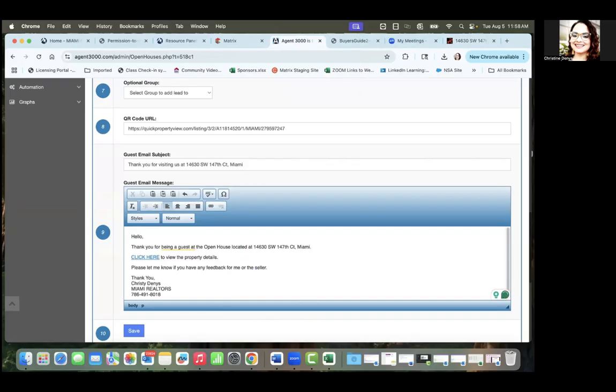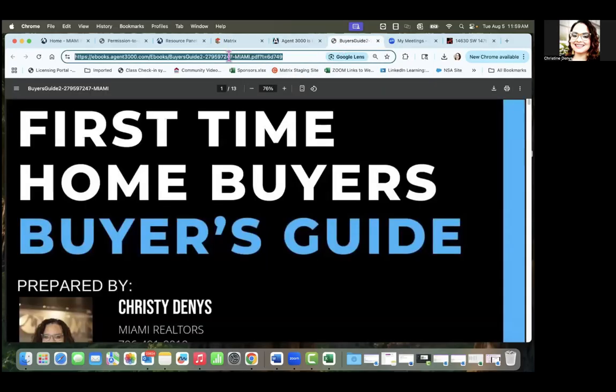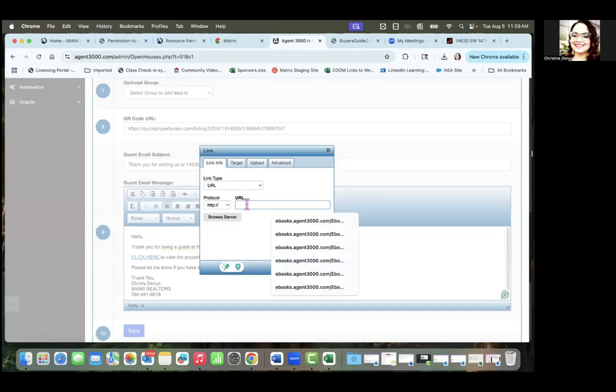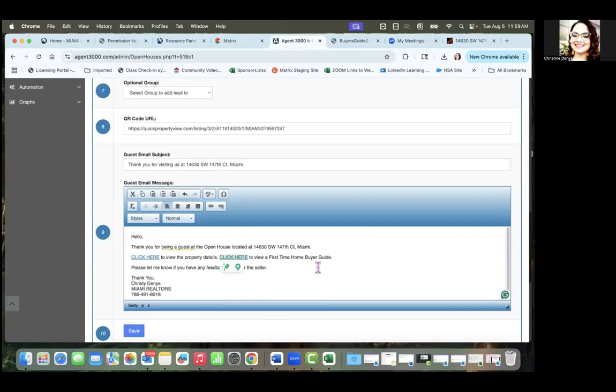Now, you can also add another one. Click here to view a first time home buyer guide because you can customize this. So I'll go back, I'll grab my home buyer guide. Also, you can do this in any email. I'll highlight, click here. Then I'll use my linking tool, which looks like a paper clip. And then I'll paste it and press OK. Okay, so now you have 2 links for them.